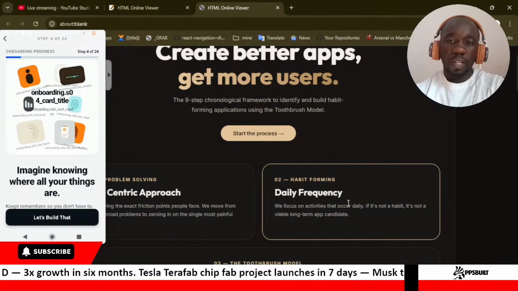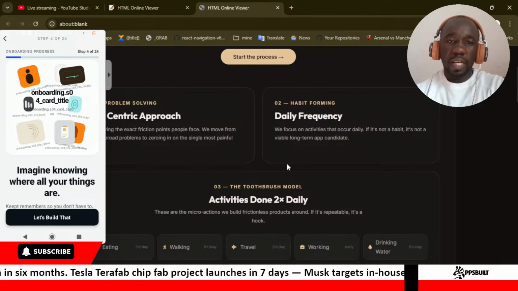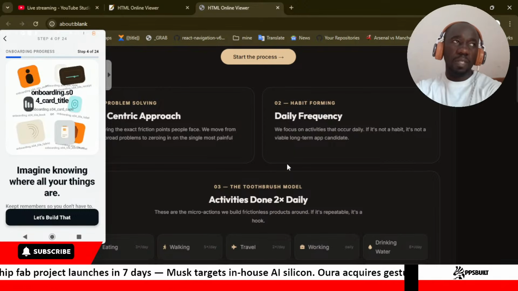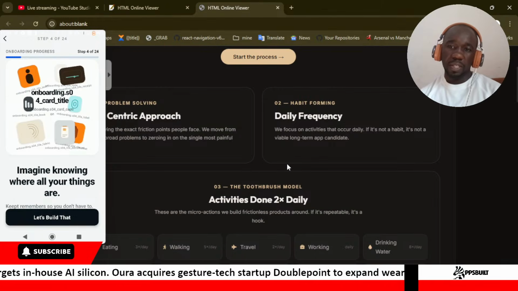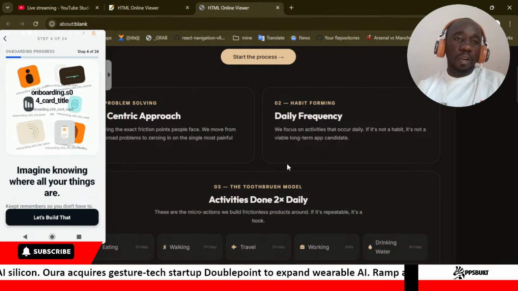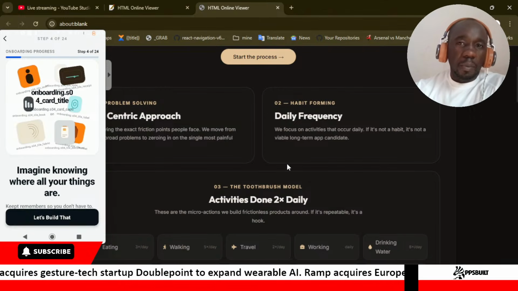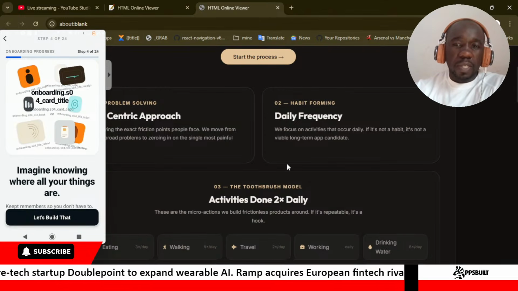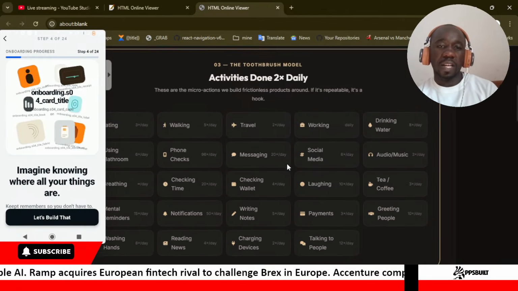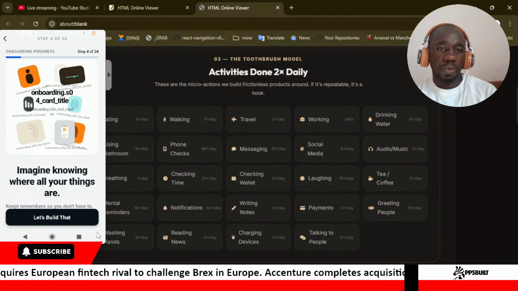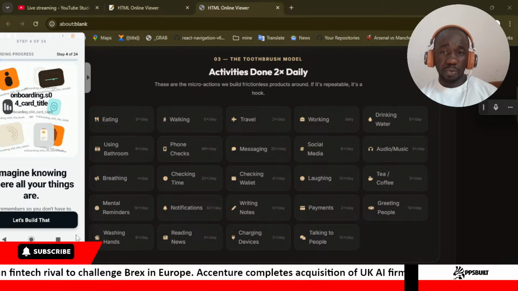As it's working, one of the other very important problems is that the elements should be habit forming. When you look at these problems that you're going to solve, you should focus on the activities that are done on a daily basis. If you are creating an app for something that is not a habit, something that people don't do on a daily basis, then it shouldn't be something you focus on. That takes us to what we call the toothbrush model. So what is the toothbrush model?